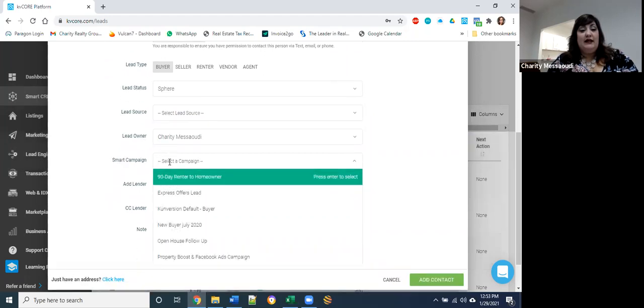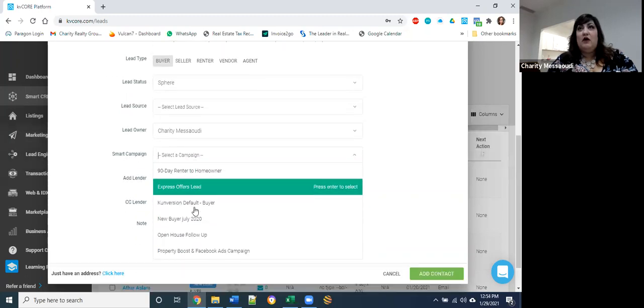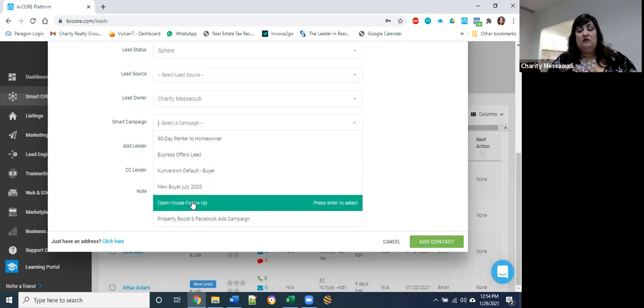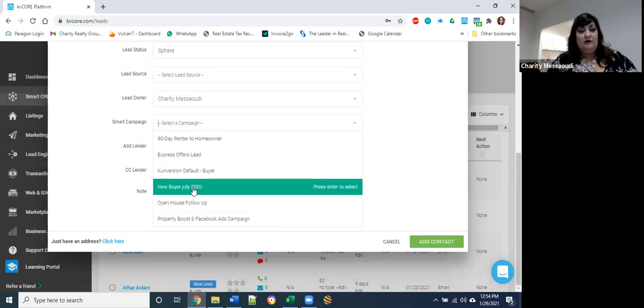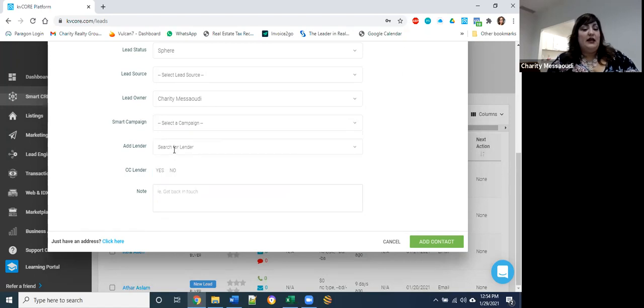You can add a campaign. These are the ones that are in my campaign folder. So I could pick this and it would automatically start the campaign. You don't have to. And then you could add a lender. I don't have any that are in my system that are attached to me. You can CC the lender on every interaction, and then you can make notes. The notes are very important. Make notes, like I met them at an open house, whatever the case may be. Add the contact.